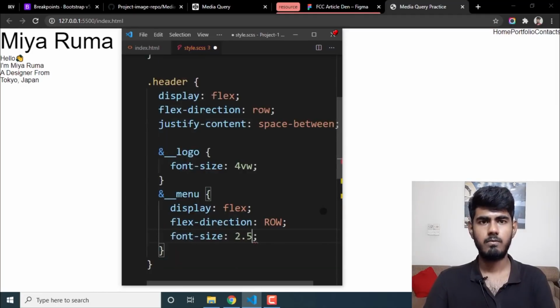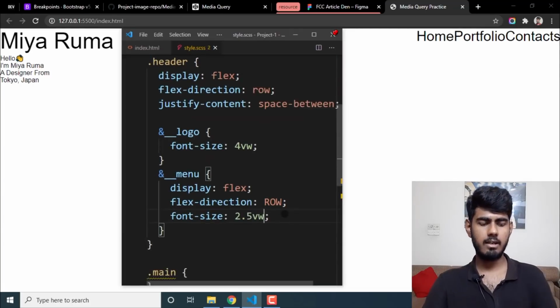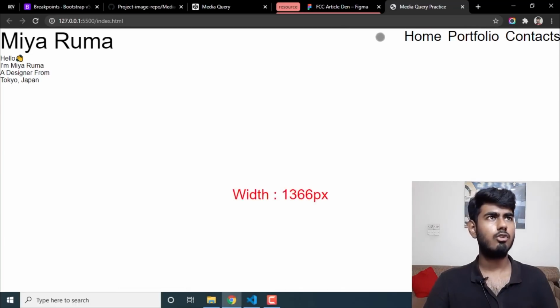2.5 VW, Control S, and we're gonna use some gaps between our menu items. In order to do that, come over here, you write gap 15 pixels. You can change the value as you like. Perfect, it looks quite good.